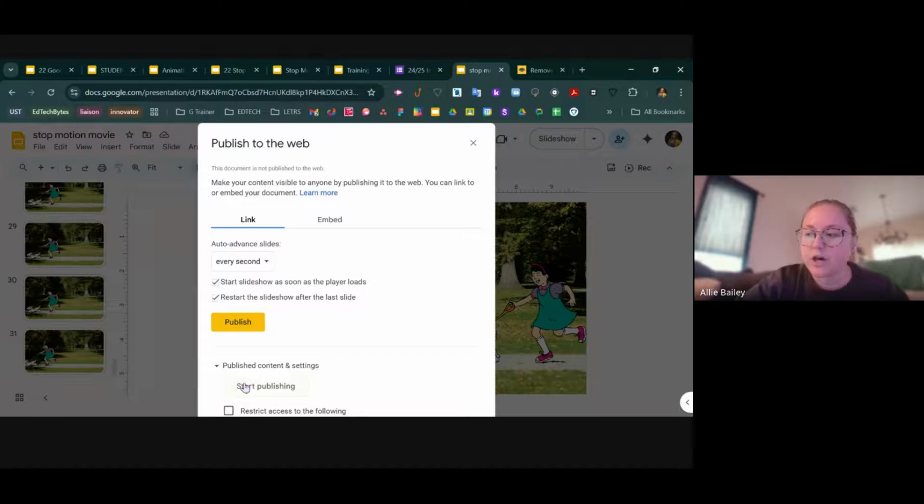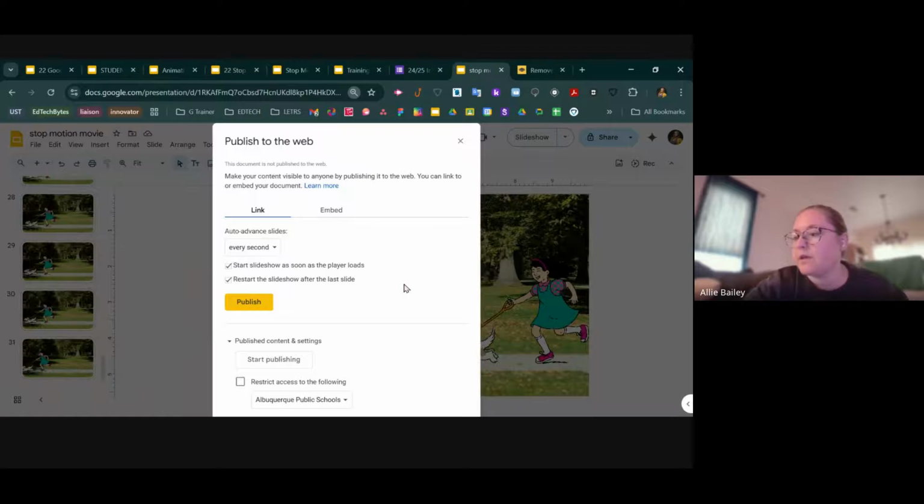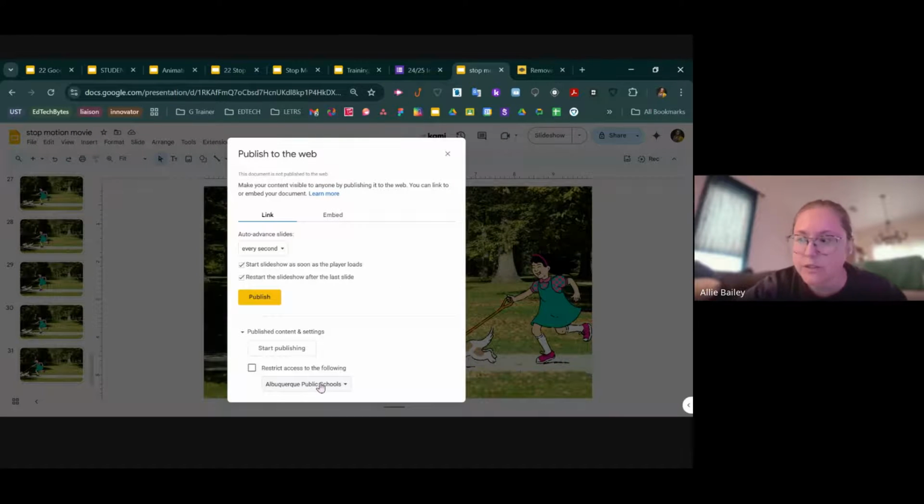Down here in your published content and settings, there is a way to restrict access. Let me zoom out just a second. So by default, your published to the web settings will be available to anyone who has the same share settings as your file. But once you publish it, it can be for anyone. So students could share this project with their families. If you need them to restrict access to APS, you can do that. They would check this box right here. But if you don't want that, then no worries. But that setting is there just in case.